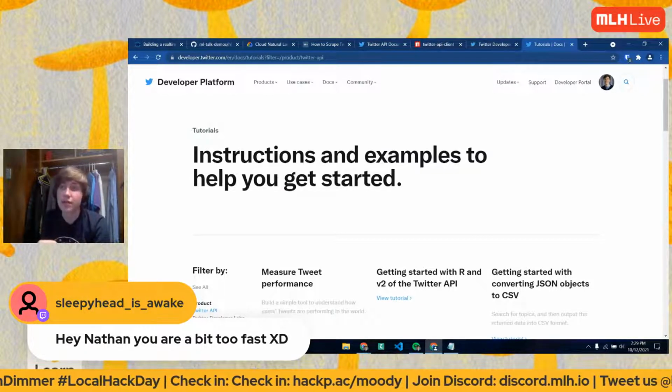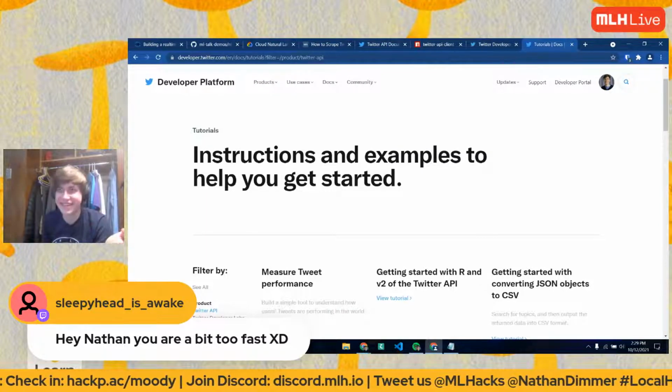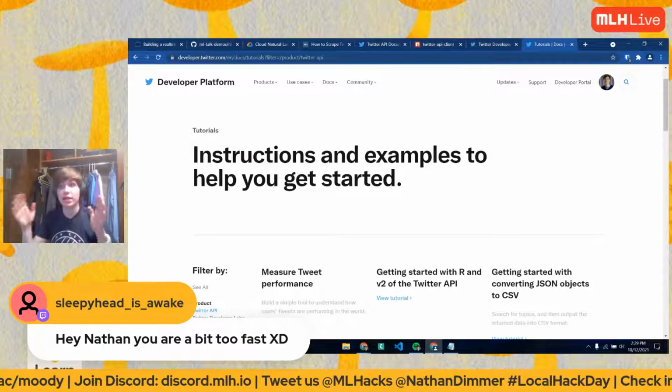All we've really done is signed up for a Twitter developer account. So you can actually probably just Google how to get a Twitter developer account, and you can find it there.